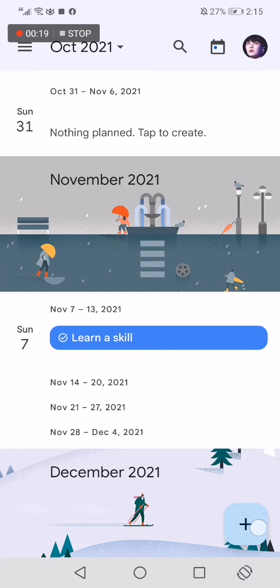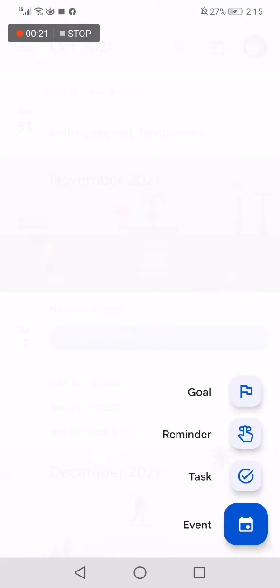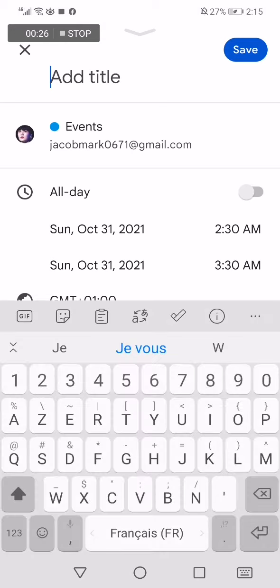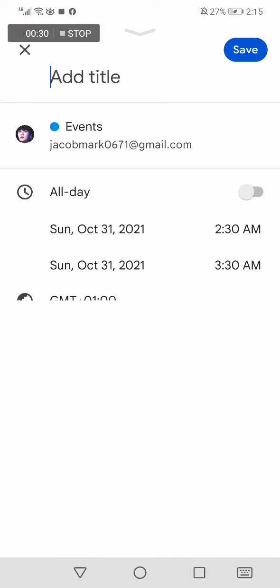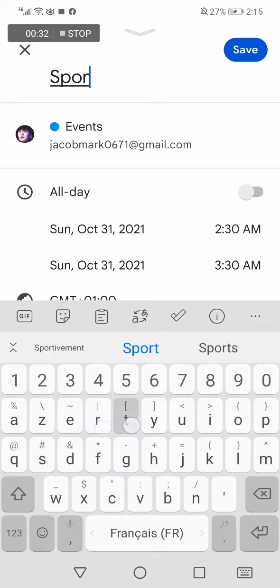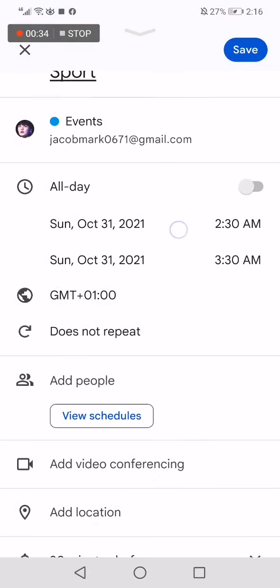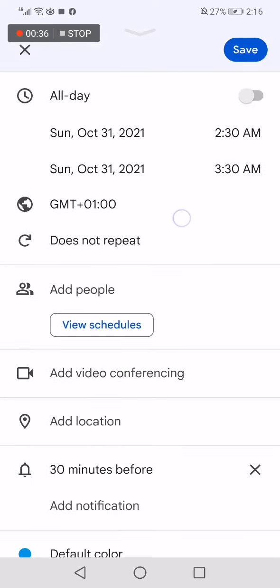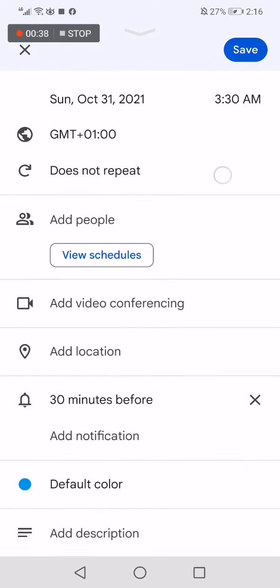Now go down and click on this little option and click on the event here down below. And now add the event name, for example, let's say sport event. Now add, if you want, the event all days, the time, the repeat.